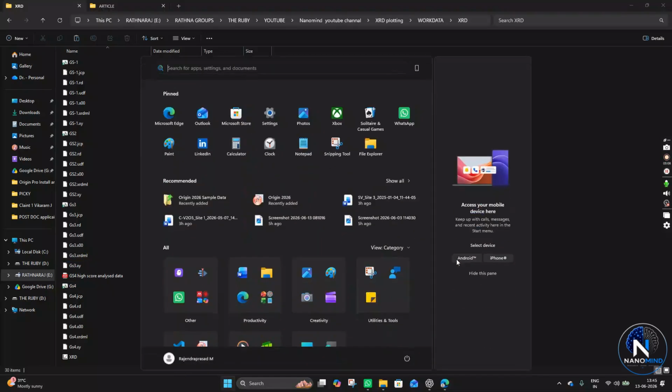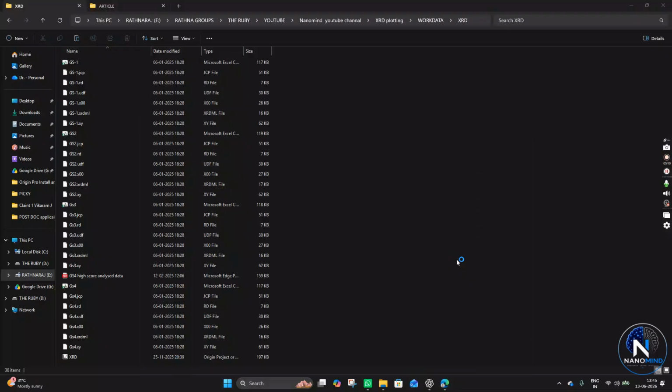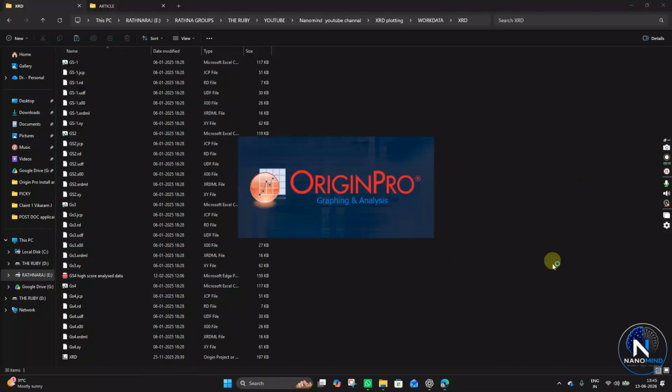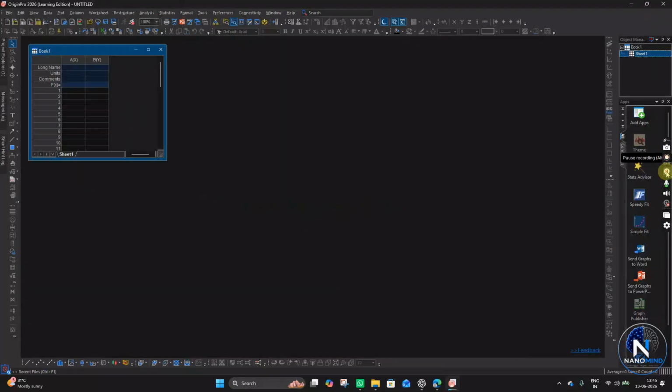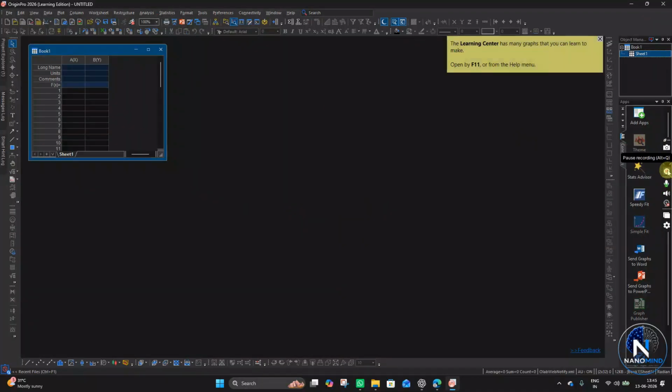Now just open Origin. It's getting open. Now I will change the dark theme to light theme.